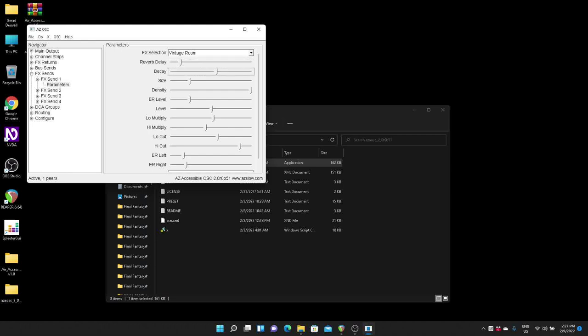Decay slider 1.943, size slider 24, density slider 30, ER level slider 22%, level slider 0 dB, low multiply slider 1.0, high multiply slider 0.69, low cut slider 96.7, high cut slider 10.5 kHz, ER left slider 28 milliseconds, ER right slider 34 milliseconds, freeze combo box off, collapsed, active, 1 peer.